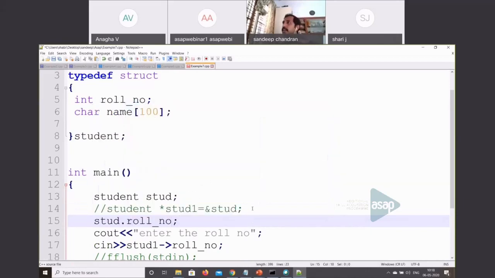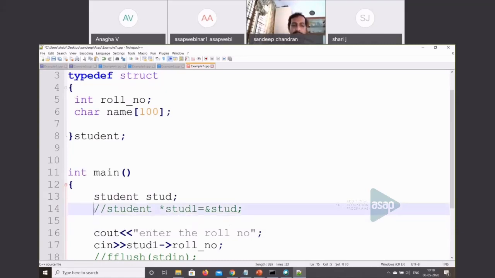Okay. So instead of a structure variable, why can't we use a pointer variable, a structure pointer? So how do we create a structure pointer? A structure pointer is the same thing. I am going to create a structure pointer. So I created a structure pointer, student star stud1.